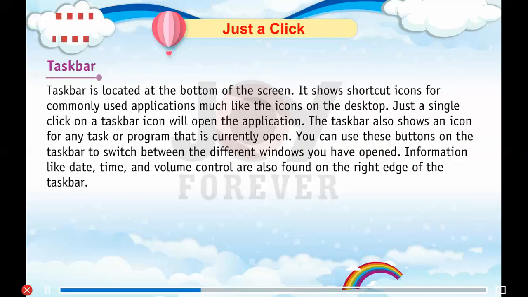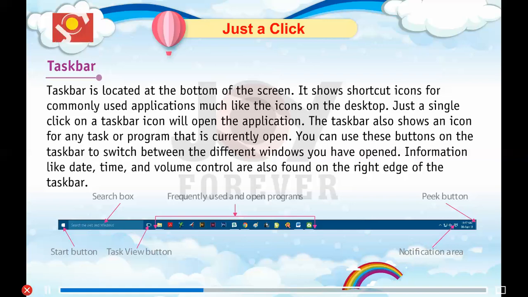Taskbar. Taskbar is located at the bottom of the screen. It shows shortcut icons for commonly used applications, much like the icons on the desktop. Just a single click on the taskbar icon will open the application. The taskbar also shows an icon for any task or program that is currently open. You can use these buttons on the taskbar to switch between different windows you have opened.